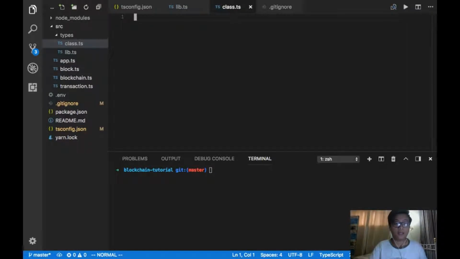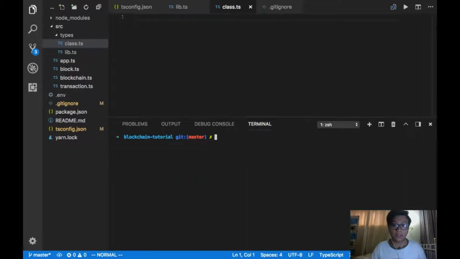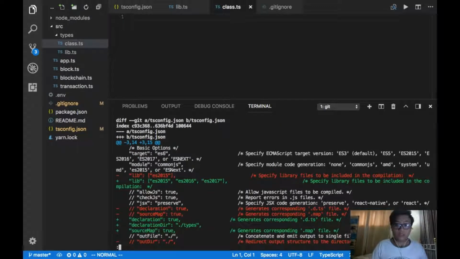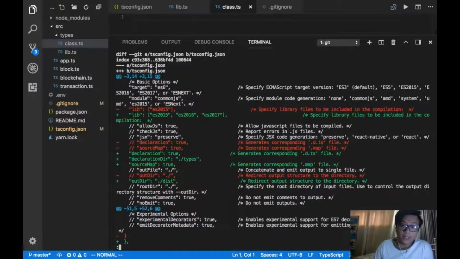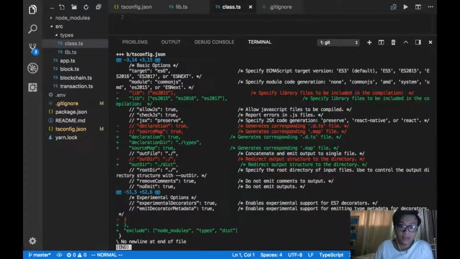Alright guys, so just a quick heads up, I changed some settings in the TS config. These are the changes that I made. First I added ES2016, 2017, and then I added declaration, and then types, and then I added source map, and then the output file. So these are the changes I made.